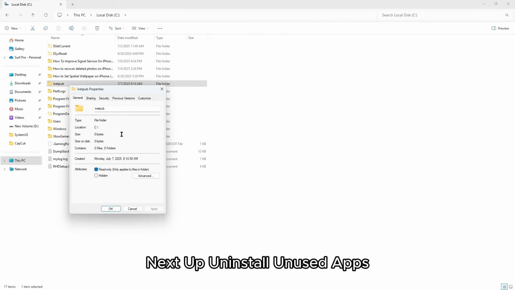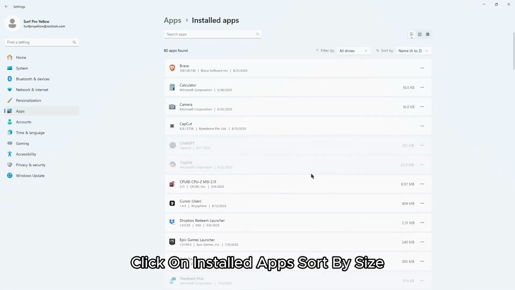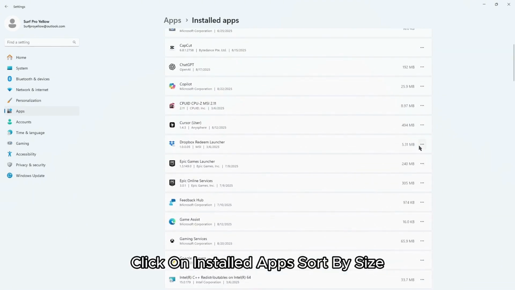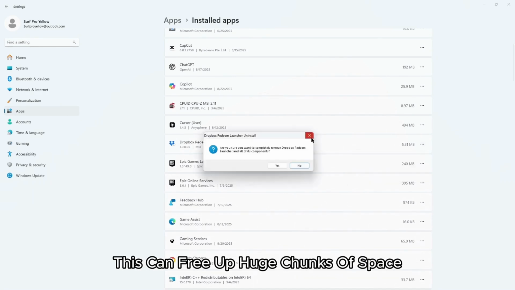Next up, uninstall unused apps. For that, launch your settings. Navigate to the option Apps, click on Installed Apps. Sort by size and uninstall apps or games you no longer use. This can free up huge chunks of space.